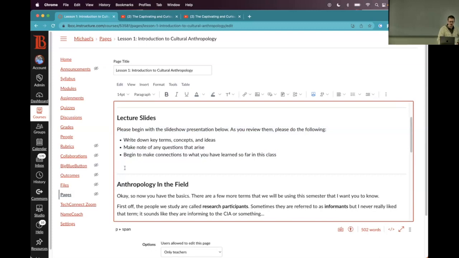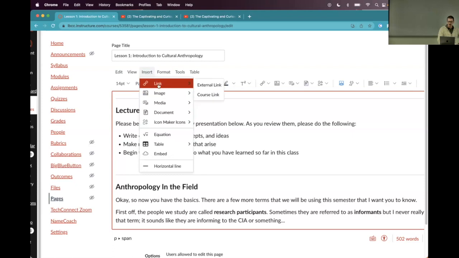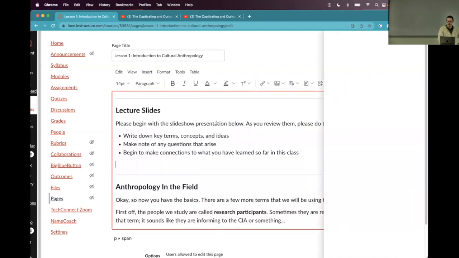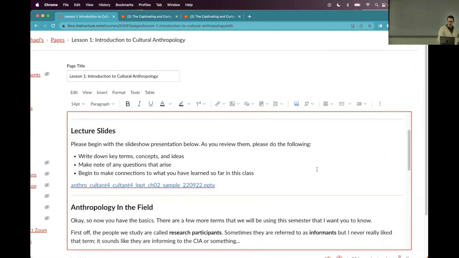I skip a line, and I click my cursor right below my instructions. And then I use the insert tool and insert a document. And I can upload a document off of my computer, or if you already have the PowerPoint in Canvas, I'll just go to my course documents and select it here. Just click on it, and it appears. Look at that. Now, I'm not done yet. There's a couple things I need to do.